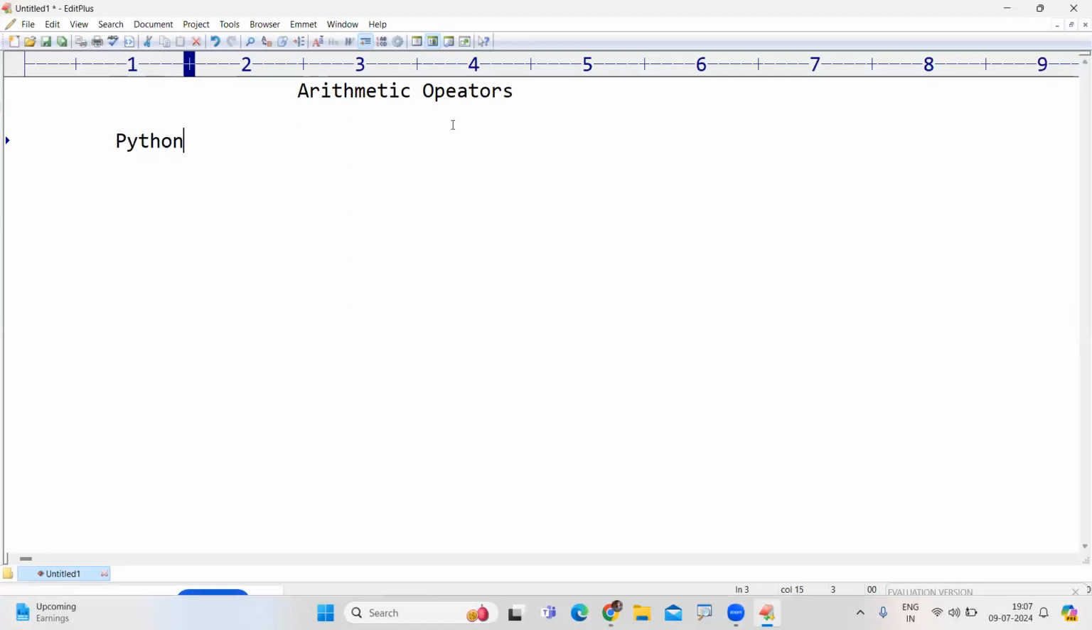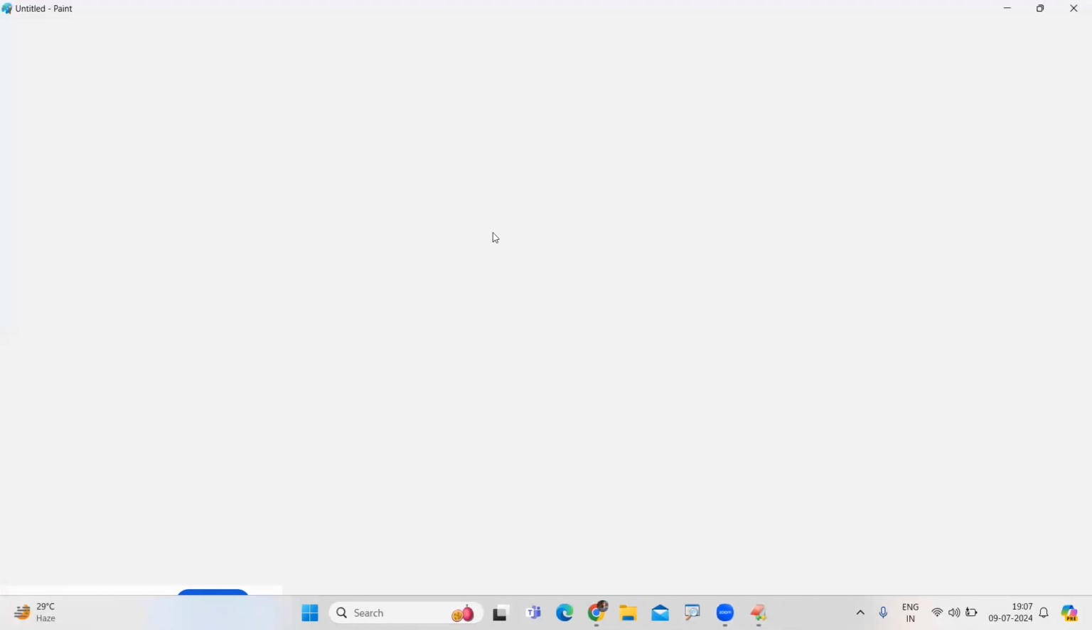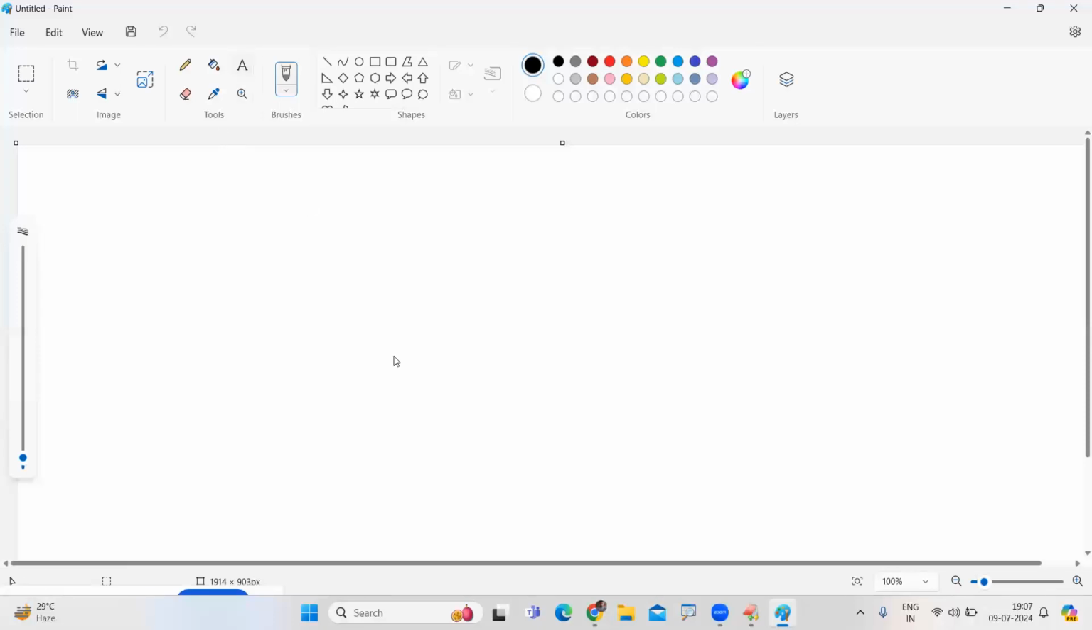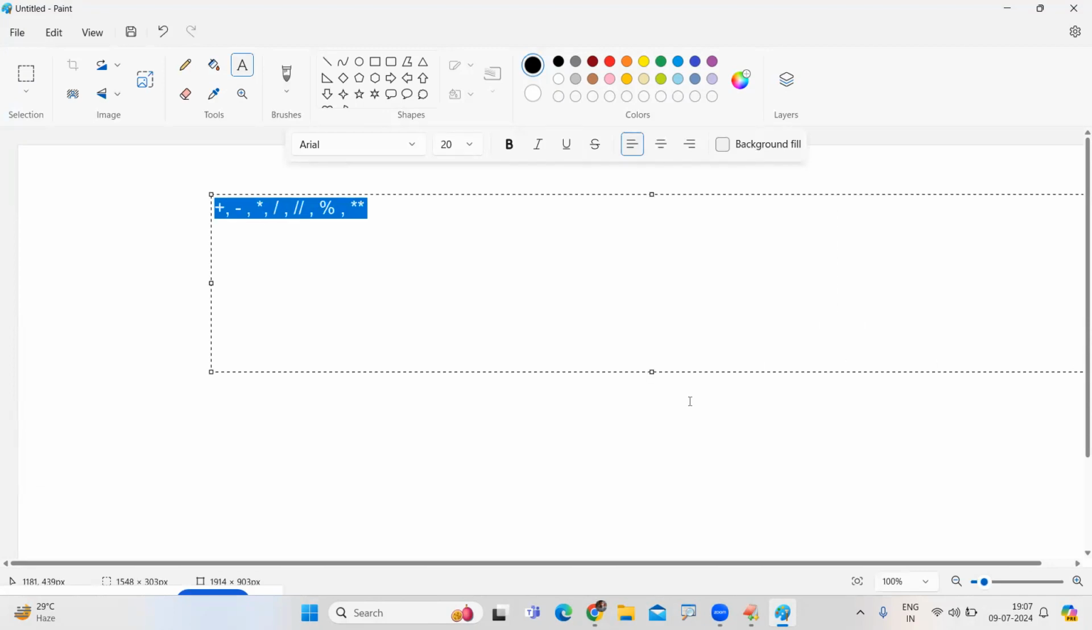In Python, there are 7 arithmetic operators. A few we know: plus, minus, multiplication, division, floor division, mod, and exponent. Let me explain all these one by one. I'll explain clearly what these operators will give, and then finally, I will write the code.